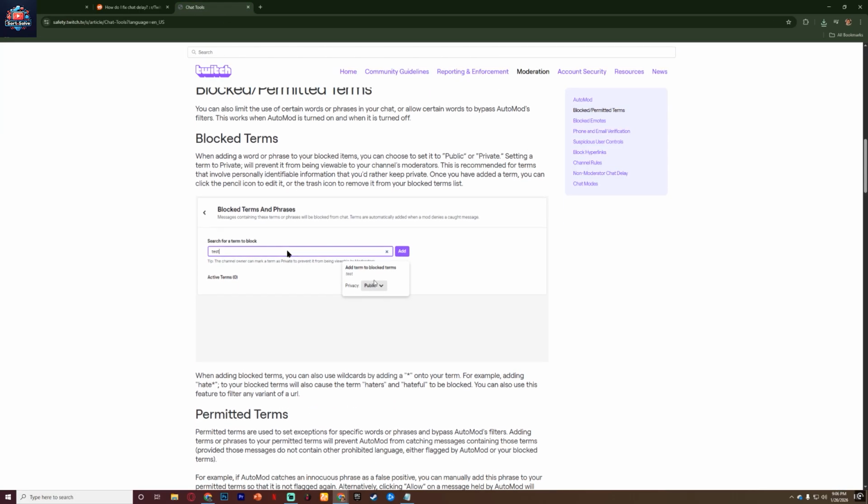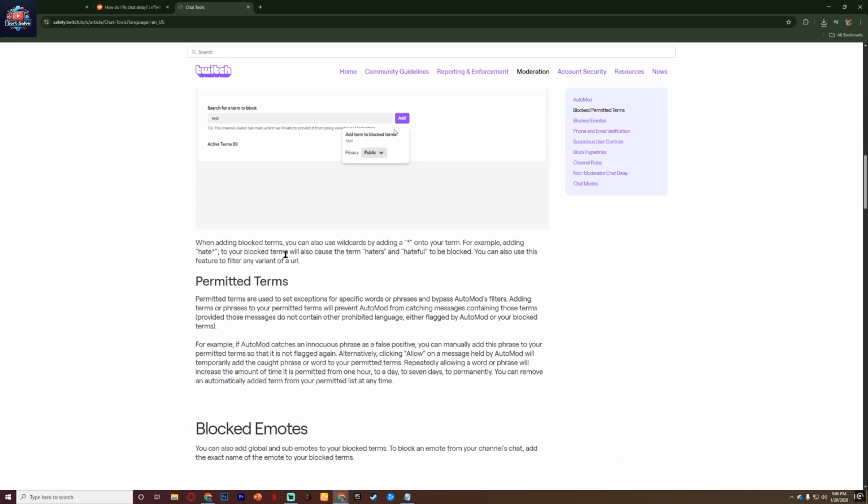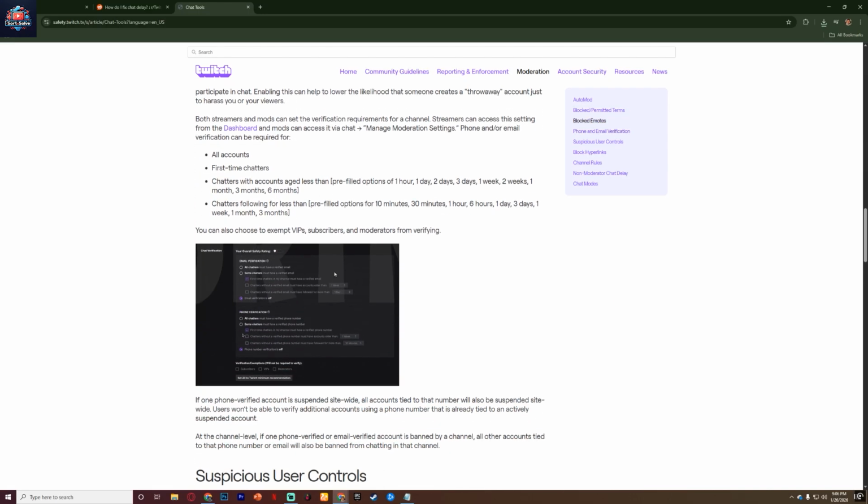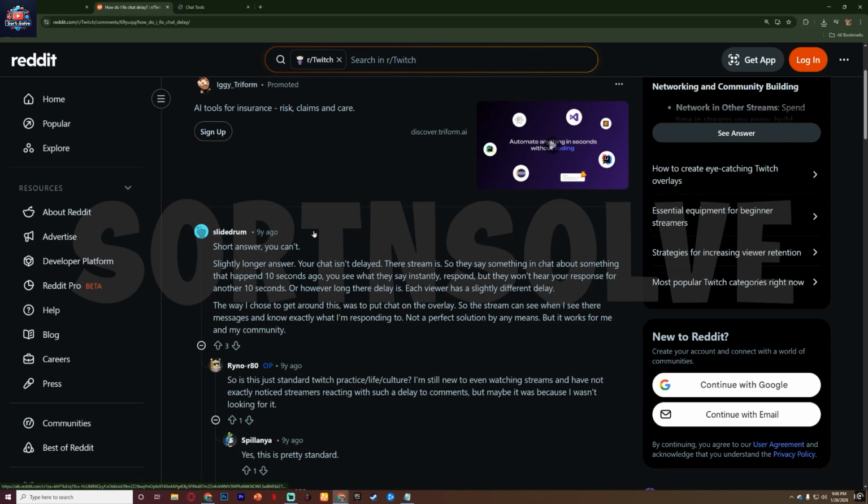Next, enable low latency mode in your Twitch channel settings under Stream Options. Disable any slow mode or follower-only mode that might be adding delays.